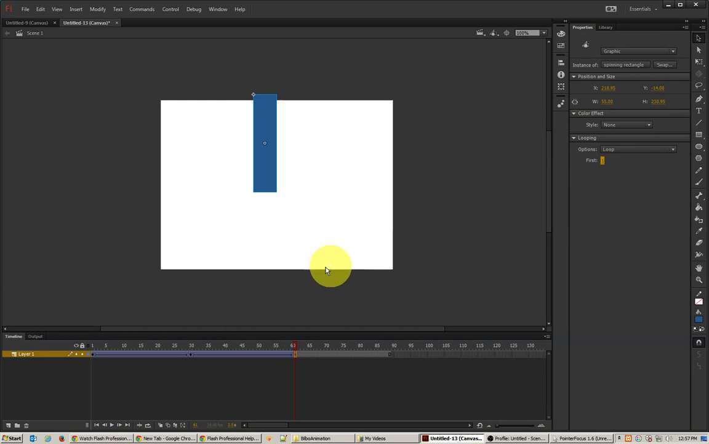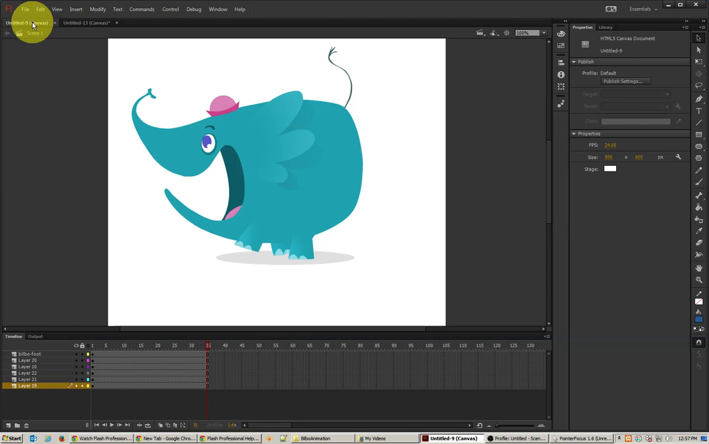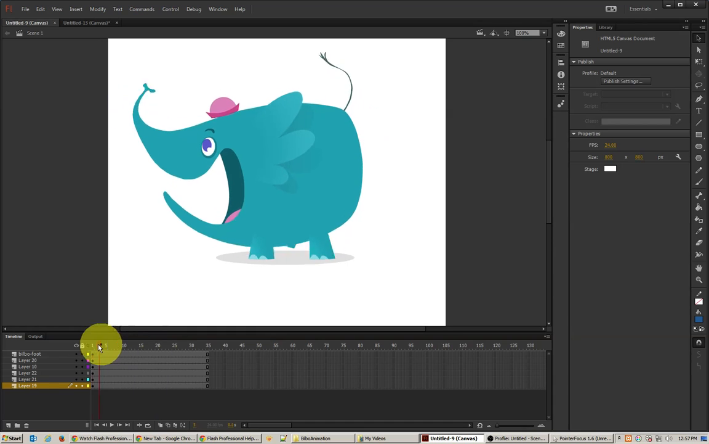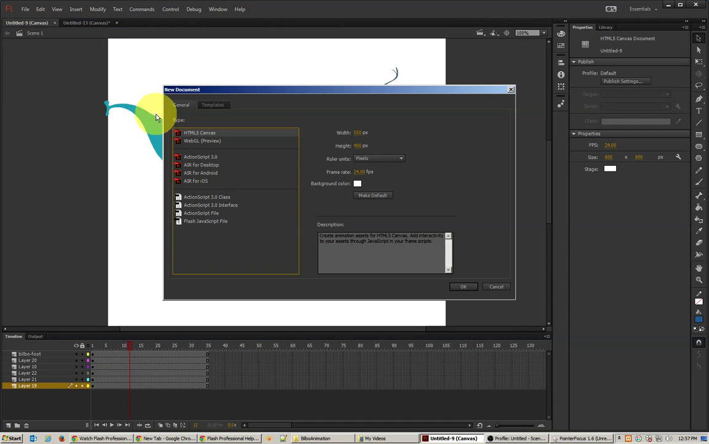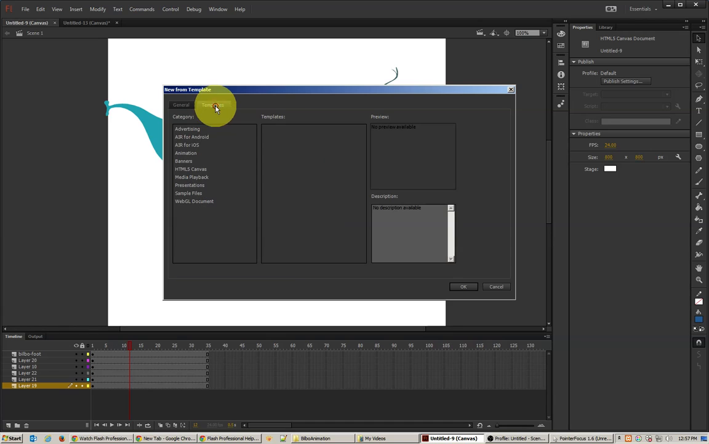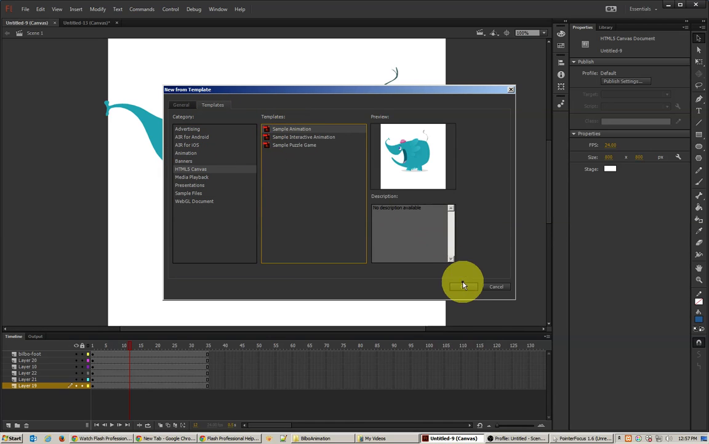So anyway, this just kind of introduces you to the idea of using a graphic symbol. Might go ahead and save out this file as your spinning rectangle. But now what we're going to do is look at this Bilbo animation. The way we do that is let's create a new document, and this time it's going to be using a template, HTML5 canvas, and the sample animation.